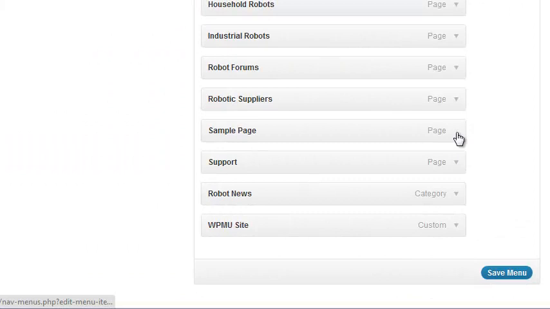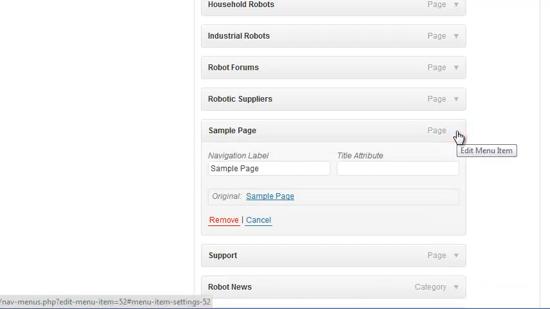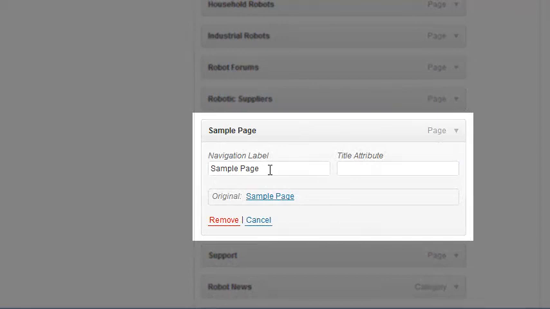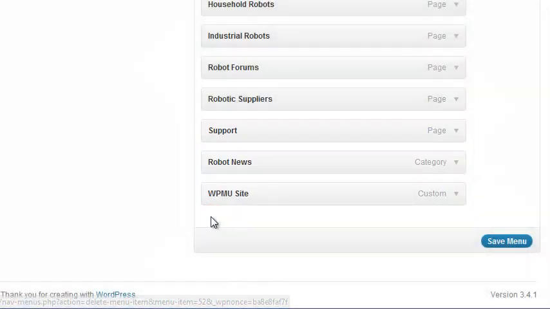We can easily rename or remove any individual menu item. For sample page, let's click the disclosure triangle to get more information on that menu item. Here we can change the label as it appears in the menu. We can see the original page it will link to. We can also cancel our change. Finally, we can click Remove to get that page item out of our menu altogether.